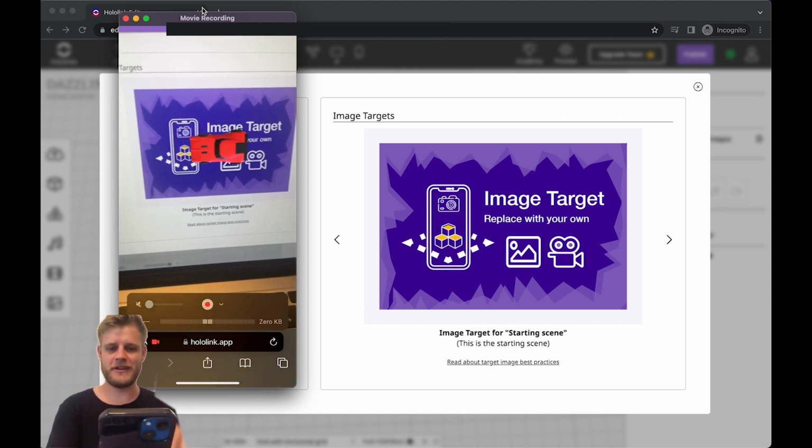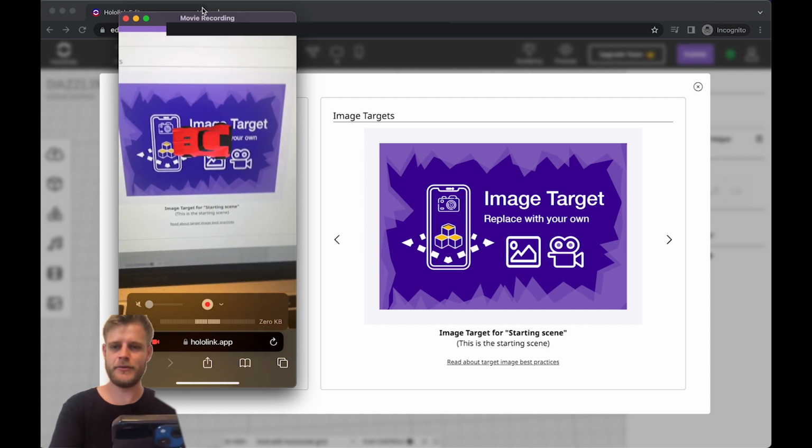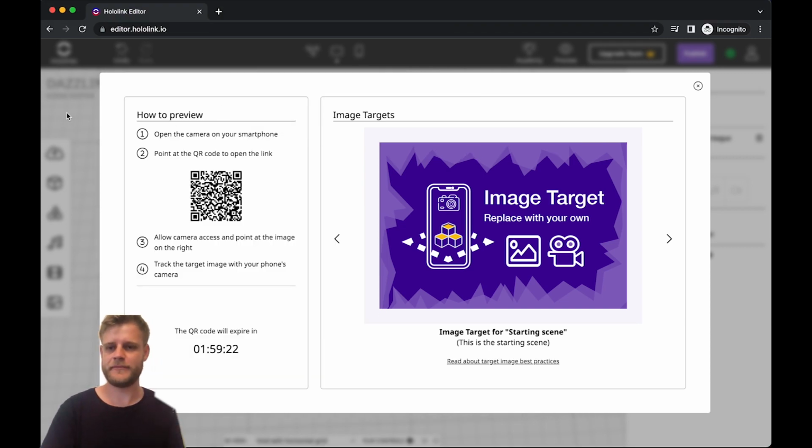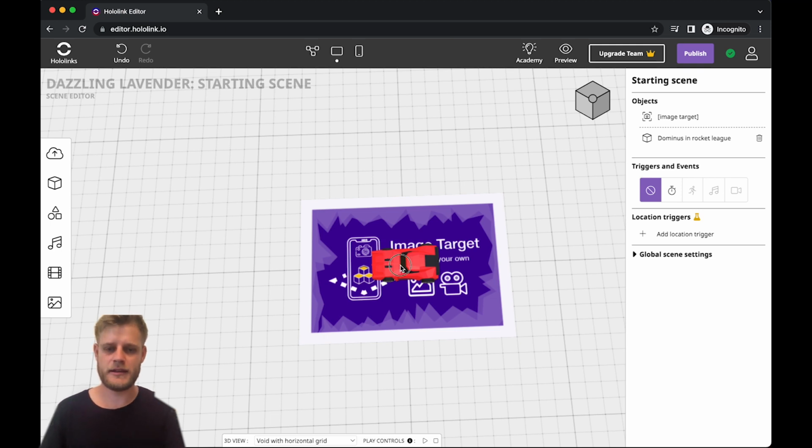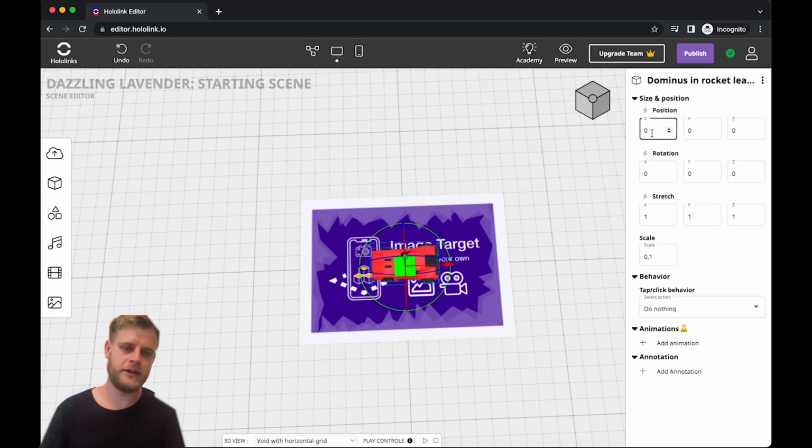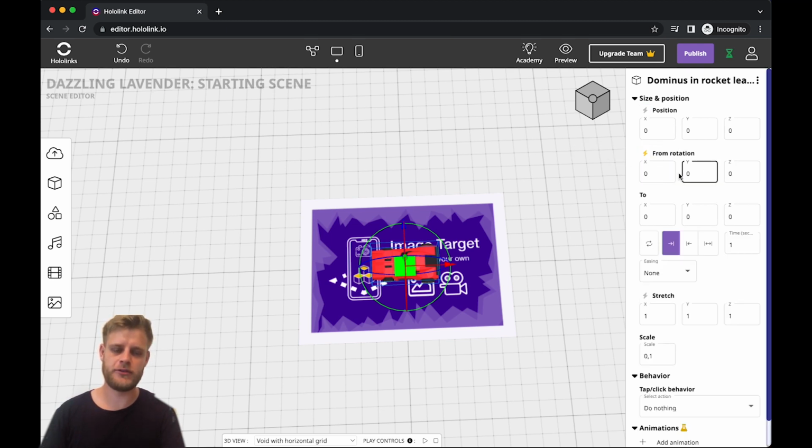So let's take it to the next level. Let's get this car moving. I'm going to go back to the editor and click on the car, and then over here you can see I can change the position, rotation, and stretch of the element. I can do a simple animation by clicking here, and then it animates between two positions. So I can, for example, set it to rotate 360 degrees, play forwards, and loop that. And then if I go down here and click play, it starts spinning around.